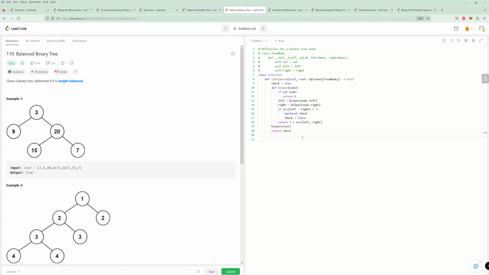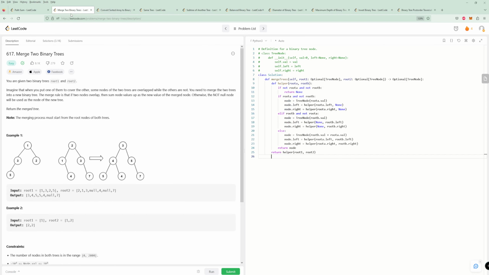Okay, balanced binary tree. So we are checking to see if it is height balanced. And so this is also really straightforward. All we're doing is we are going down the tree, and then our base case is if the root has no tree. Oh, actually, let me go back and do some complexity analysis, where I think we missed a couple.